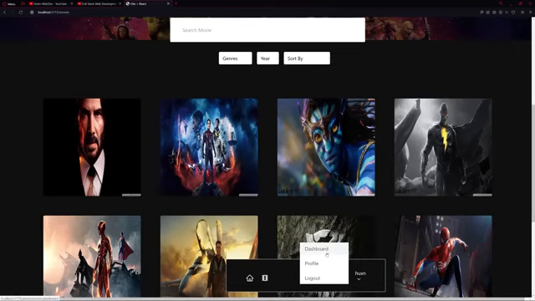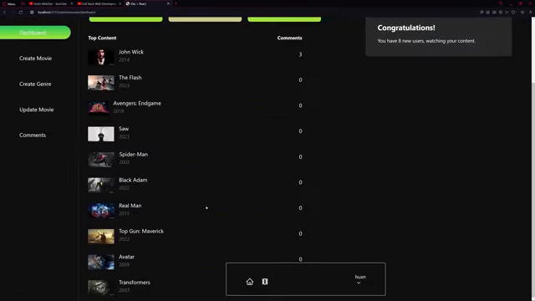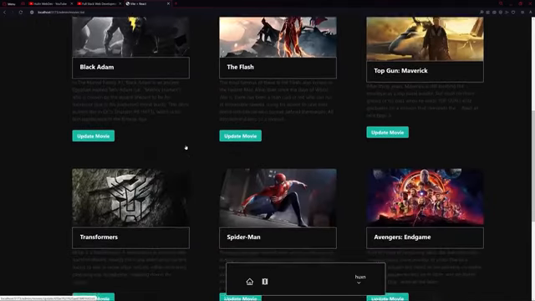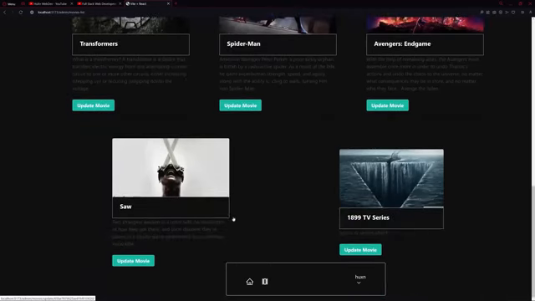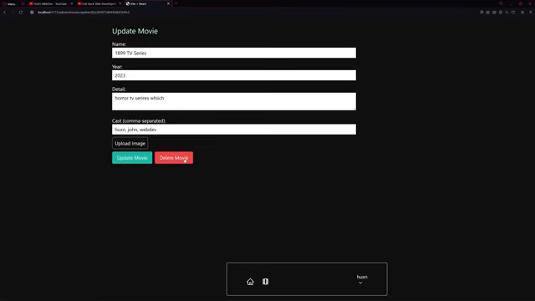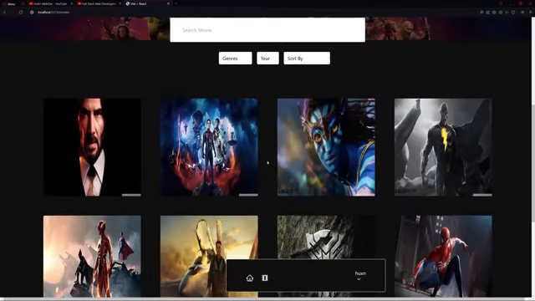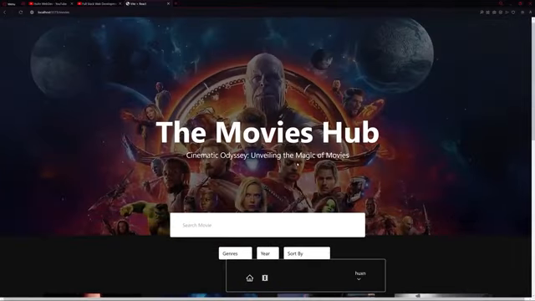Let me go to my dashboard once again, and what I want to do is delete a specific movie. So now let me go to this update movie, and let's suppose I want to delete this, maybe this one, because this one was just arbitrary. So now let me click on this update movie, click on this delete movie, and there you have it. It's now successfully deleted from my database. Now let me close that, and here you can see we no longer have that 1899 movie. And now let me go to my dashboard once again.